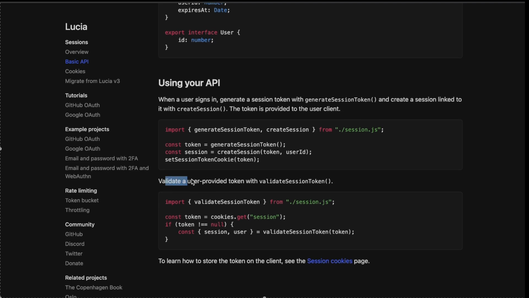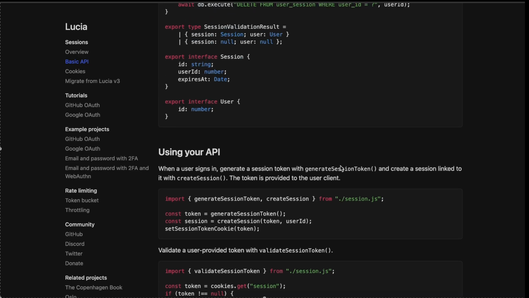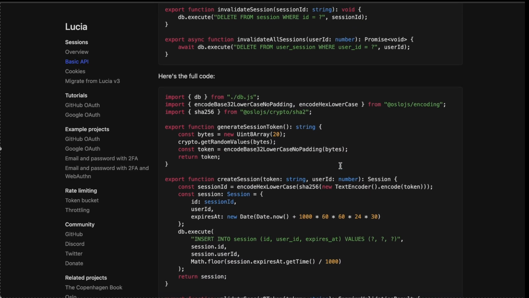And then an example of validating a user provided token. All we do is we get the token from the cookie, and if the token is not null, then we get the session and the user from that validate session token. So really this is all pretty straightforward, but I think it's still a really good exercise to go over these functions to just see how they work and assure ourselves that this is what we want to do in order to implement sessions and authentication.